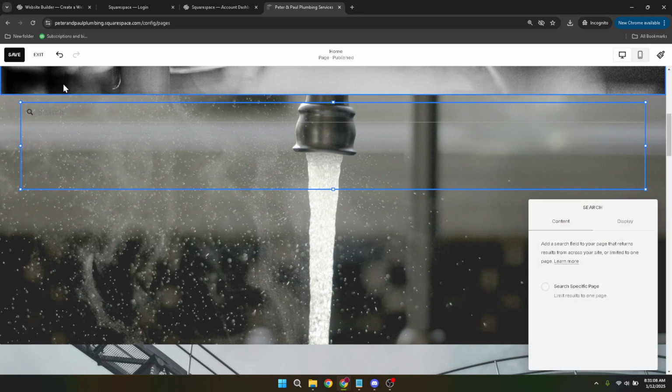Remember, a user-friendly website can lead to longer visits and ultimately better engagement with your audience.